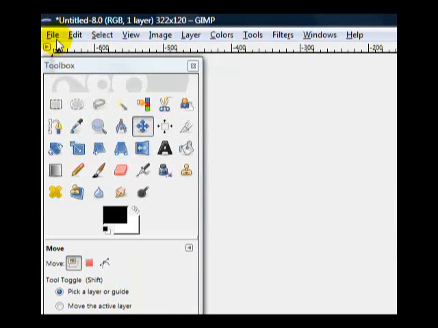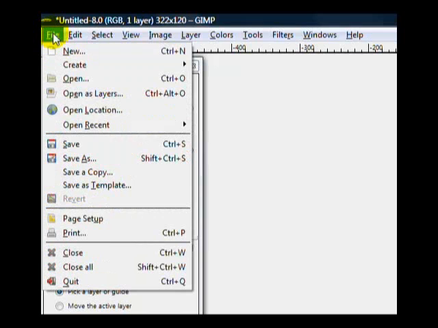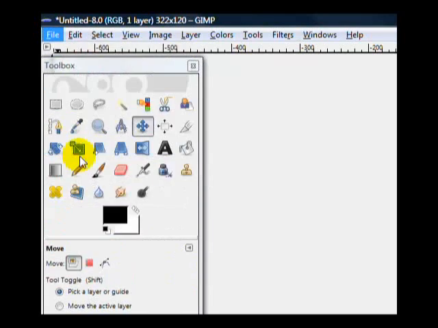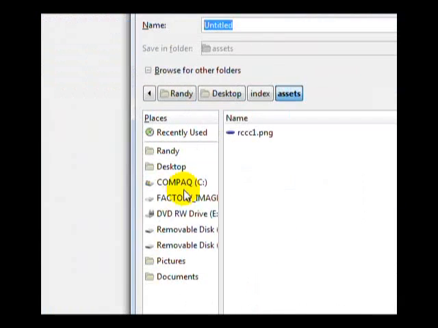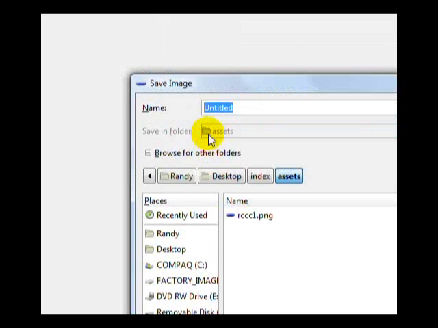I'm going to maximize it. This was our active button, and we'll click File and then Save As. You can see it's in the same location. As long as the GIMP stays open, we don't have to go through the same process of the desktop, index, and then assets. It opens back up in the same location. And of course we need to give it a different name than what we have here.